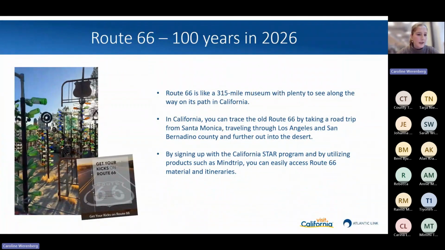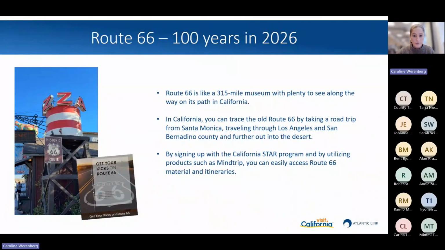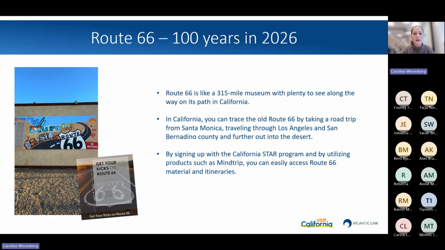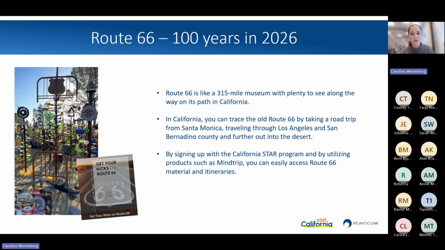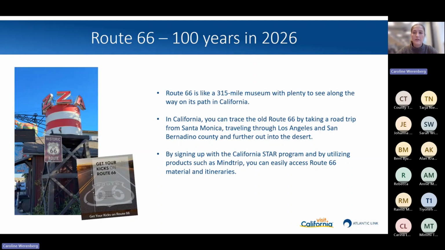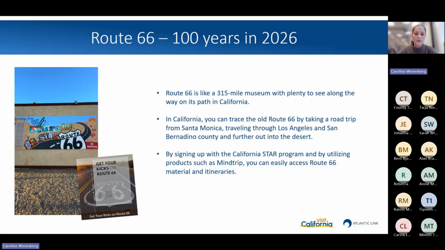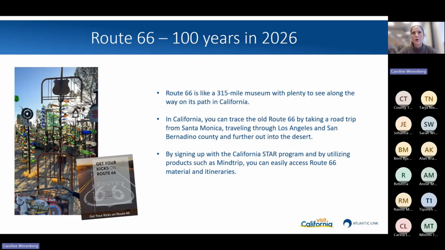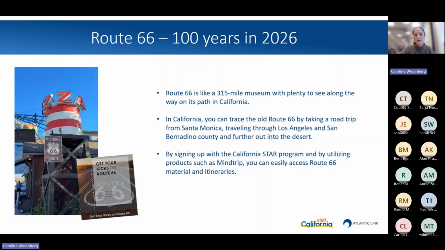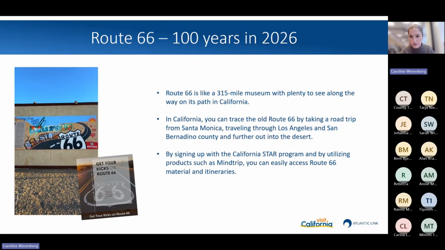Yeah, so like I mentioned before, Route 66 turns 100 years in, well, this year. It's essentially, like it says, a 350-mile museum with a lot of things to see throughout the route. I think by signing up to California Star and by utilizing Mindtrip, you can get a much clearer picture of how you could create an itinerary that visits elements of this route.